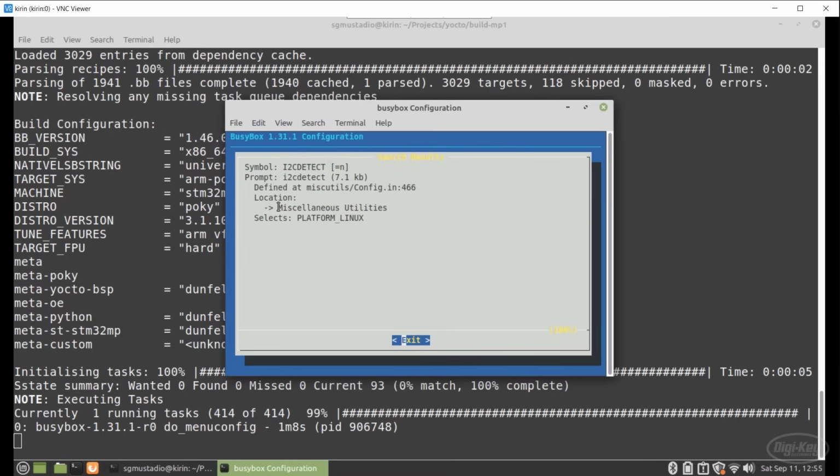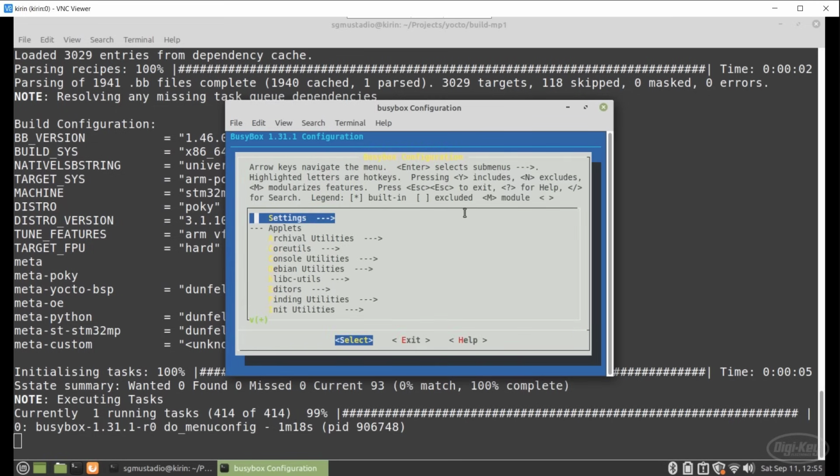You can see that it's in miscellaneous utilities, and it's off by default. It's not included in our build. So let's go to miscellaneous utilities and enable it. Which is down here. Luckily, these are in alphabetical order, unlike the kernel options, which are not. And we scroll down again. Oh, hey, look, page up and page down do work. There's i2cdetect. We hit the space bar, and that enables i2cdetect in our build.